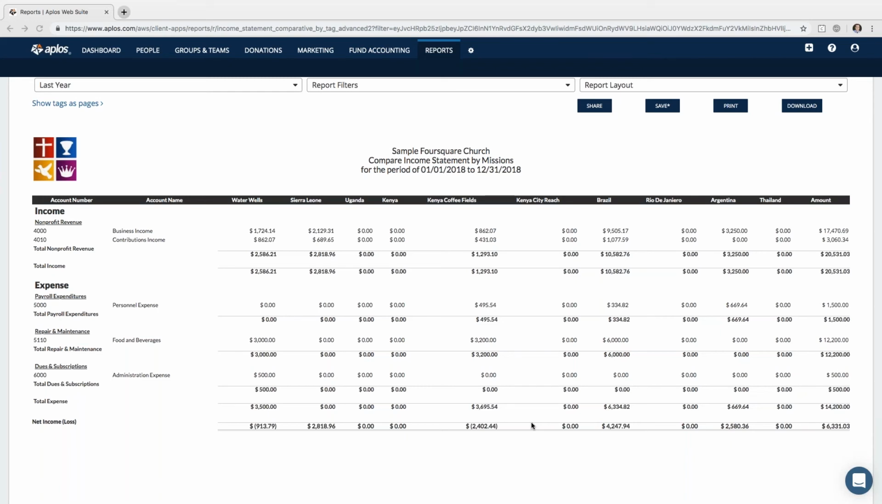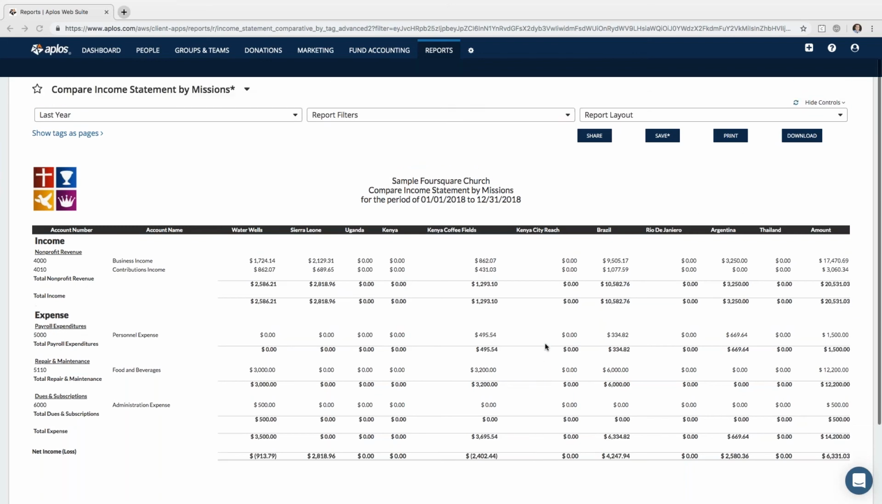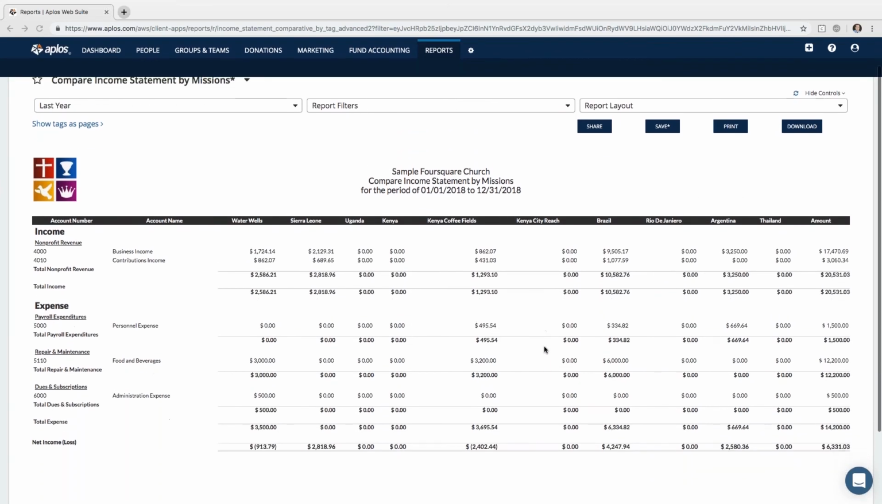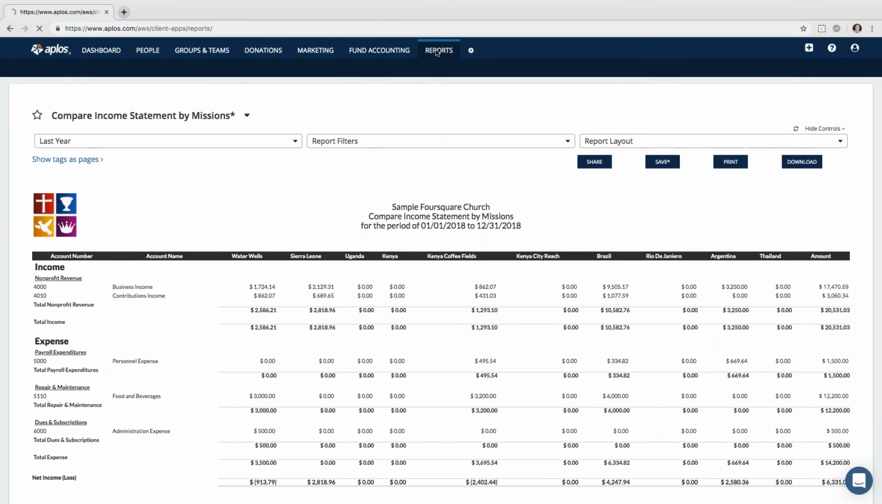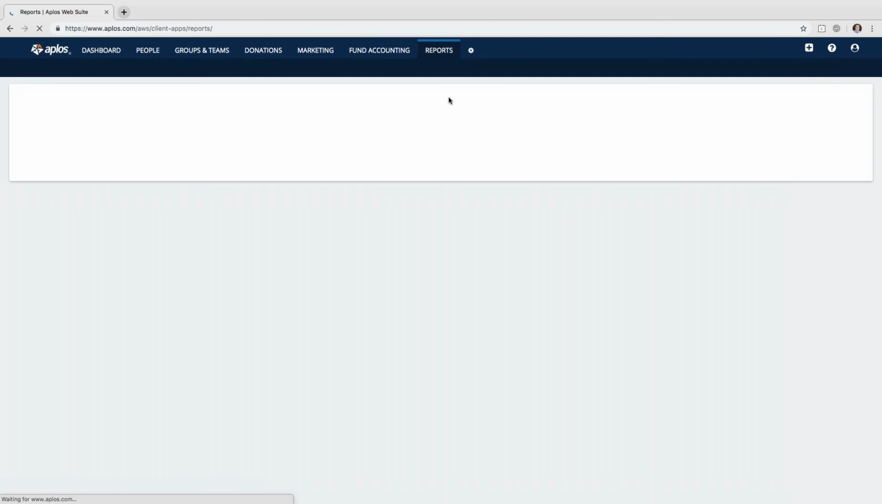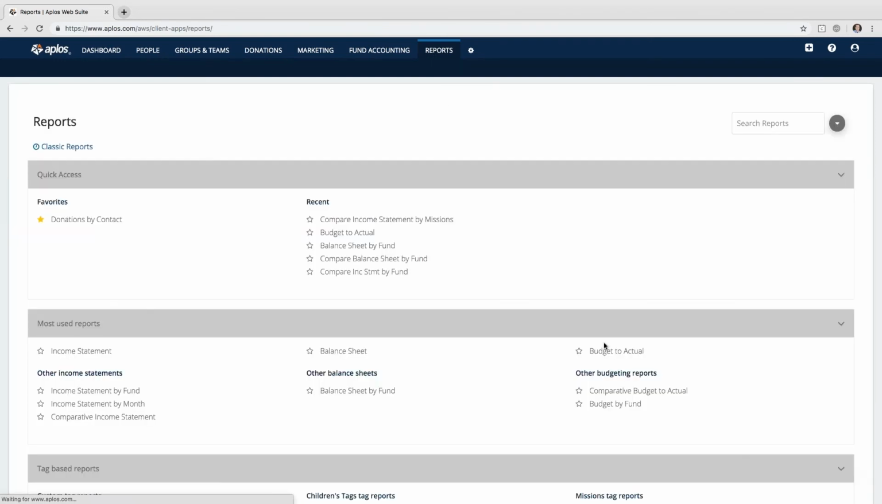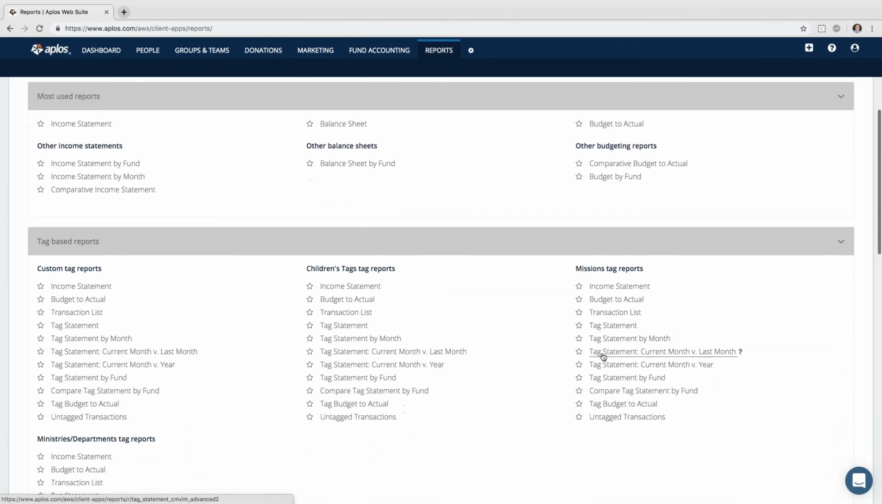So you have the comparative income statement. Another useful one is the ability to go into things like tag statements. Let me give you an idea of the way a tag statement works. I could pull tags as my rows. So here you have the comparative tag statement by fund. This report's nice because it gives you dimensional reporting with your tags versus your funds.